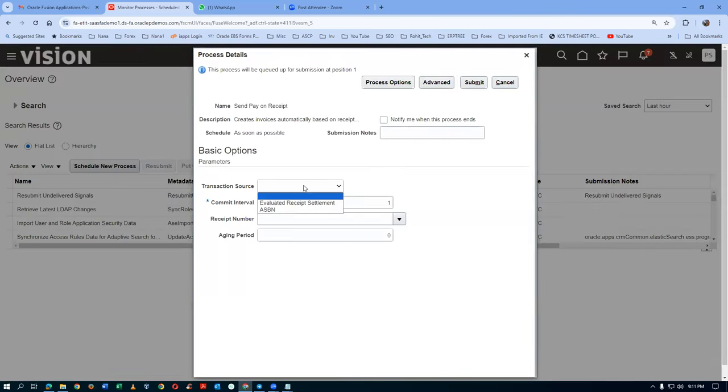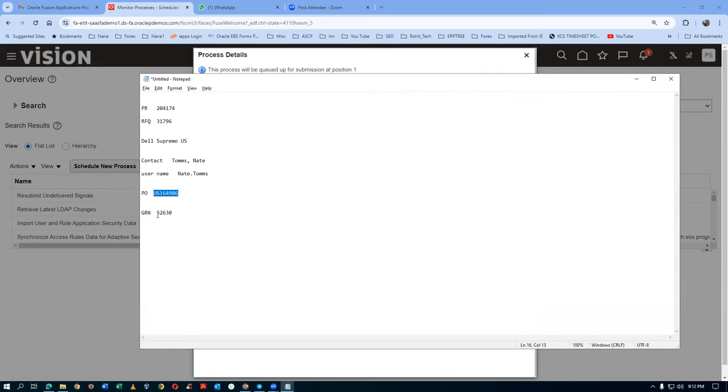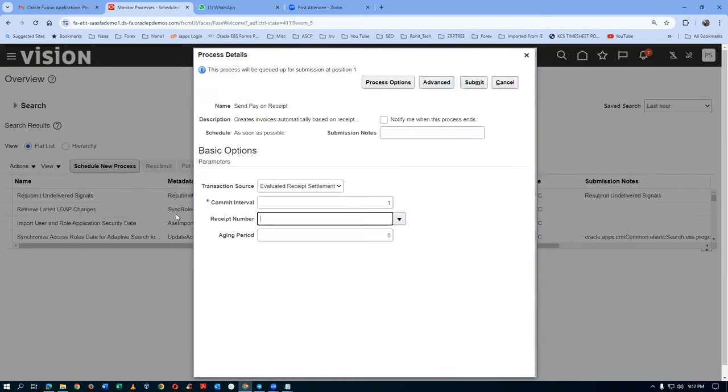Now the transaction source is evaluated receipt settlement. Fine, go ahead. Then the receipt number is what we will put now. The receipt number is 52630. The receipt number is a GR number. Fine, go ahead, for the receipt number, you're going to do it.